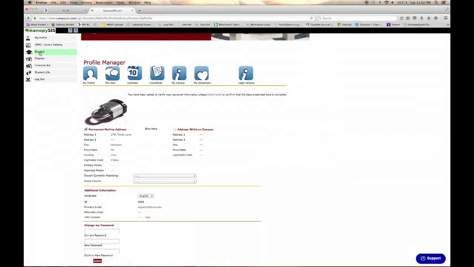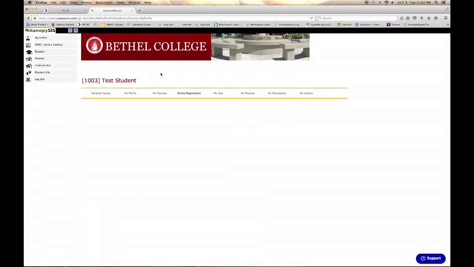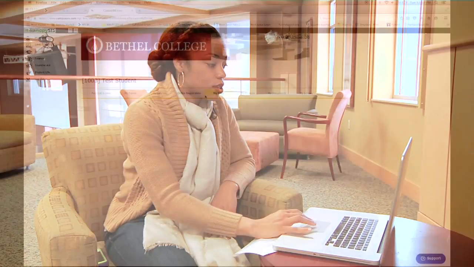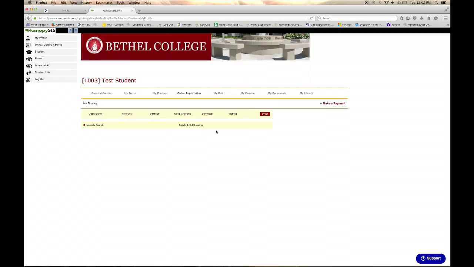Then you want to go into student, and in your student module you'll see My Finance, and so you'll be able to stay up to date with your financial records, see what classes you've dropped, see how much tuition costs are, and so clicking on My Finance, you find all of that there.